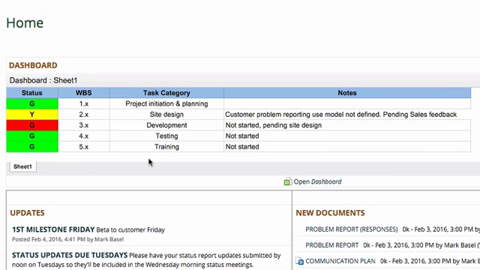So you'll notice here we have our dashboard right in the middle of the page. And I happen to like to use a spreadsheet. This is a real simple dashboard. Obviously it could be more complicated. And we're tracking the different phases of this particular project with our red, yellow, green scale here.